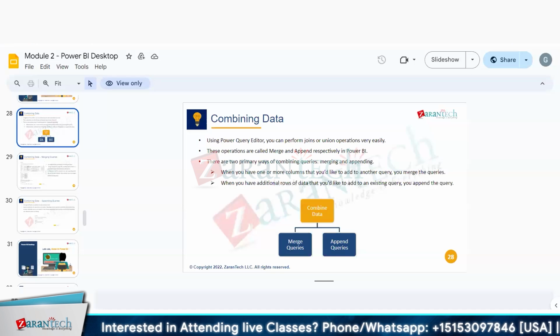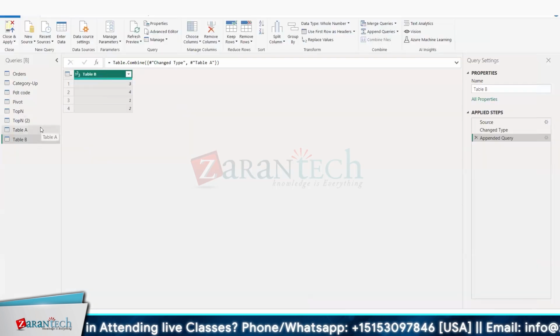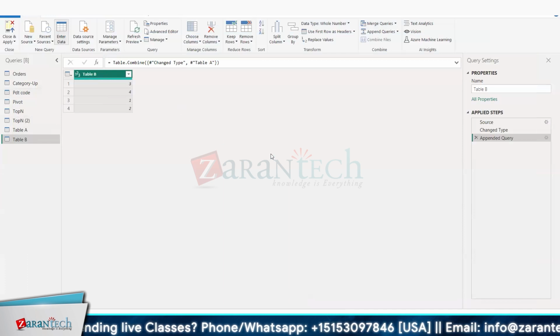Can you please try append queries by creating two tables yourself manually? Go to enter data, create a table manually, and do append queries and let me know what the solution is.